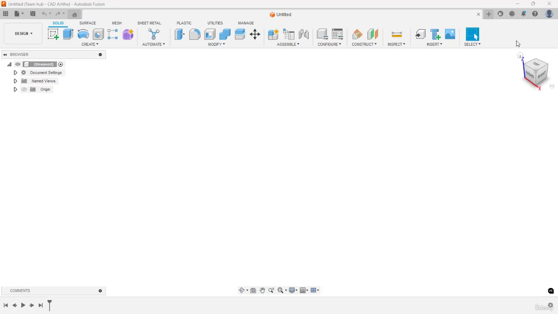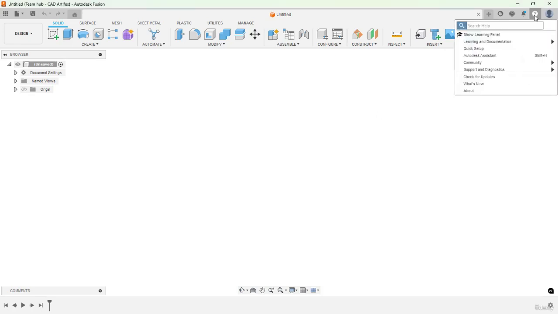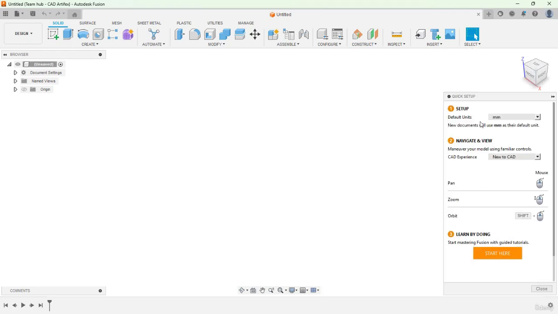Click the Help icon in the top right corner. Select Quick Setup. The Quick Setup dialog box appears. This also appears when you open Fusion for the first time. In this dialog box, you can select the units you want: millimeter, inches, centimeter, etc. Click OK and Fusion 360 updates the units.